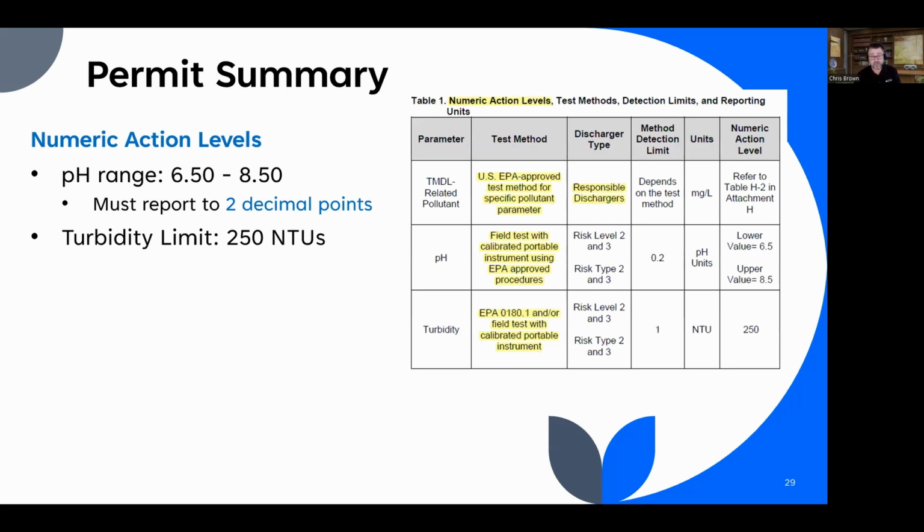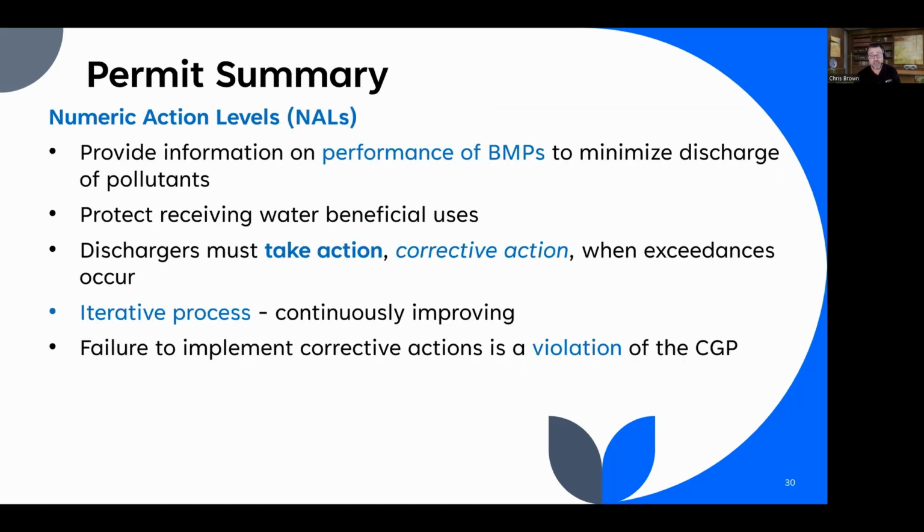So here are the NALs for pH, 6.5 to 8.5, and turbidity. You collect a sample and the water needs to be between 6.5 and 8.5 for pH, or below 250 for turbidity. If it's not, you've had a NAL exceedance. You then implement corrective actions. This is just a big fancy table saying that. So now we evaluate the performance of the BMPs that are installed, and we're installing them to protect the receiving water beneficial uses. This came from the permit.